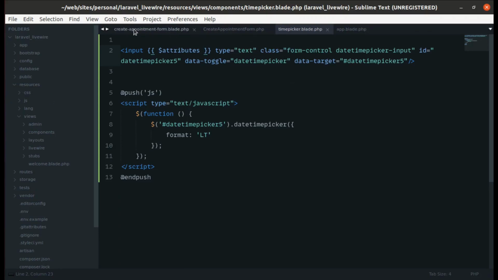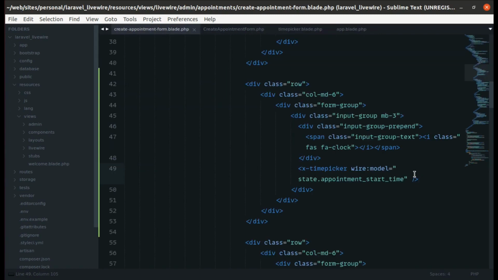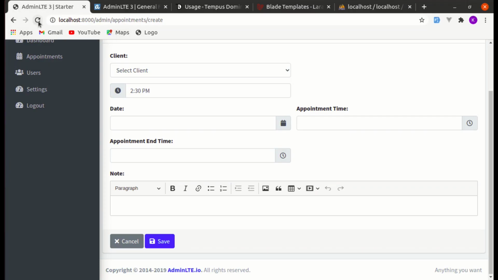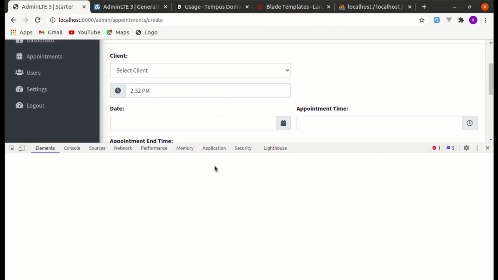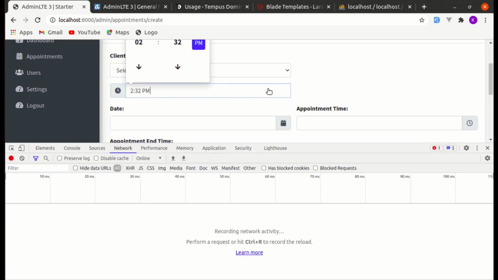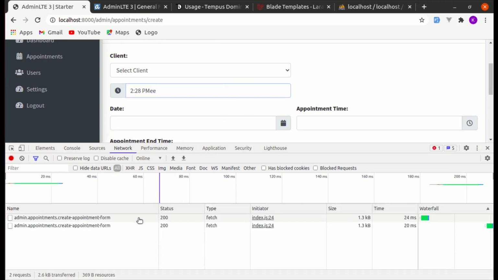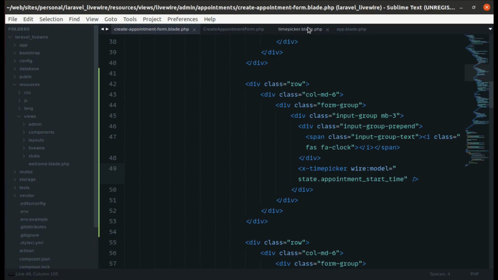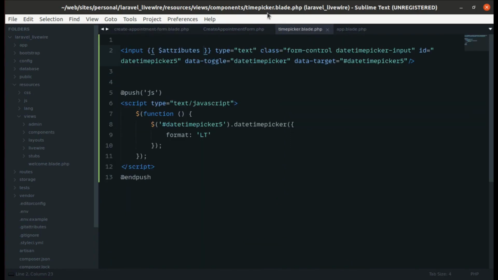So let me go to the create appointment form. Here wire:model just listens for the input event, and we are using an external plugin, so this is not firing any input event, right? So if I inspect it and go to the network tab, it is not firing any AJAX request as well. But if I write anything, then it is sending the AJAX request, as it is listening to the input event, right? So let's listen for the change event and fire the input event so that Livewire can handle other stuff.